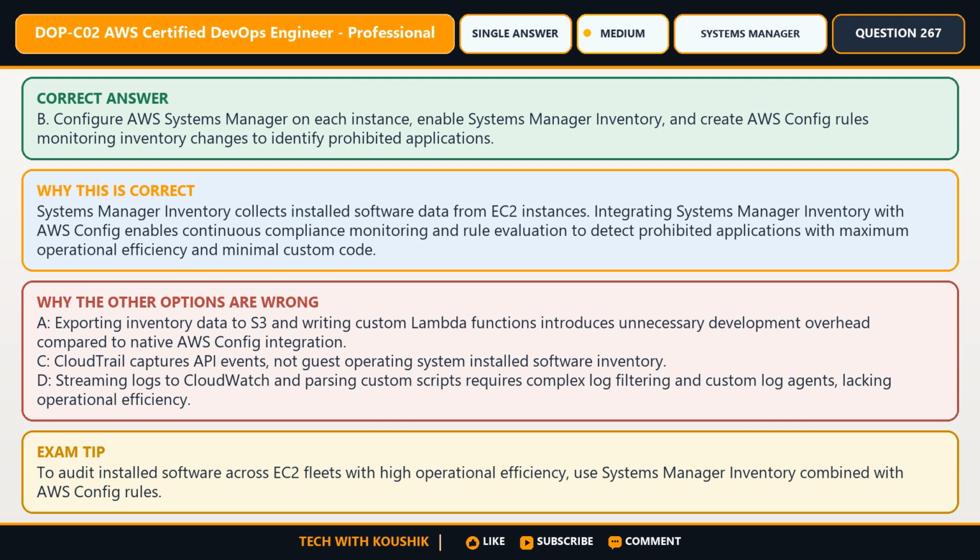C. CloudTrail captures API events, not guest operating system installed software inventory. D. Streaming logs to CloudWatch and parsing custom scripts requires complex log filtering and custom log agents, lacking operational efficiency. Keep this point in mind for the exam. To audit installed software across EC2 fleets with high operational efficiency, use Systems Manager Inventory combined with AWS Config rules.